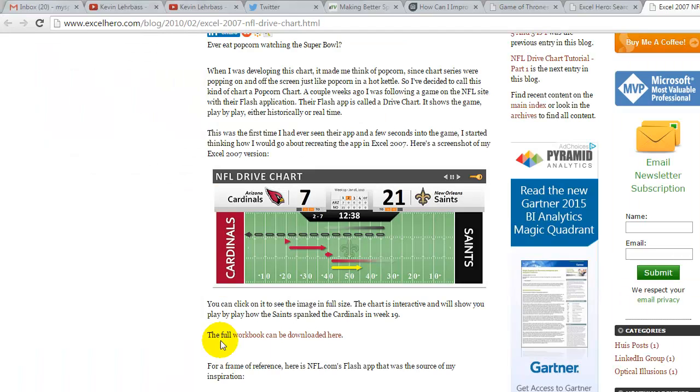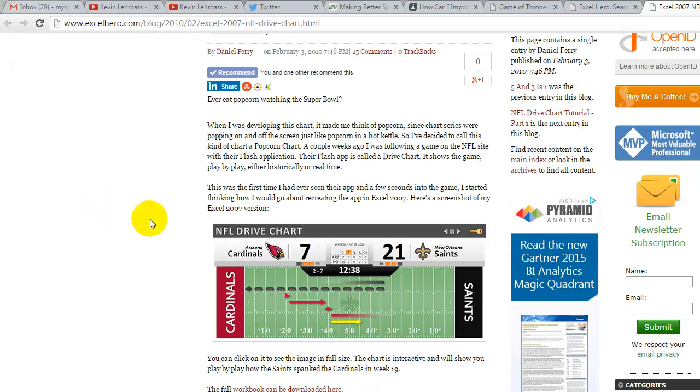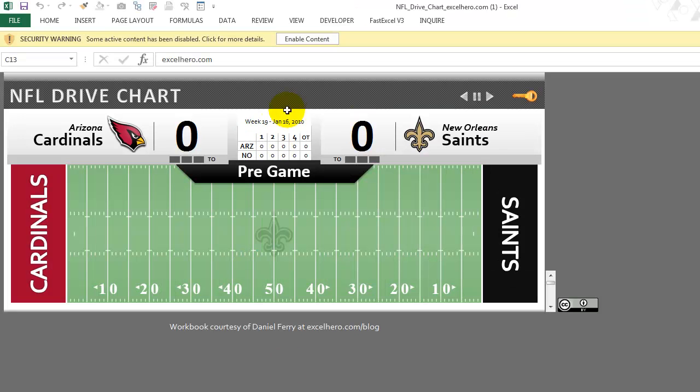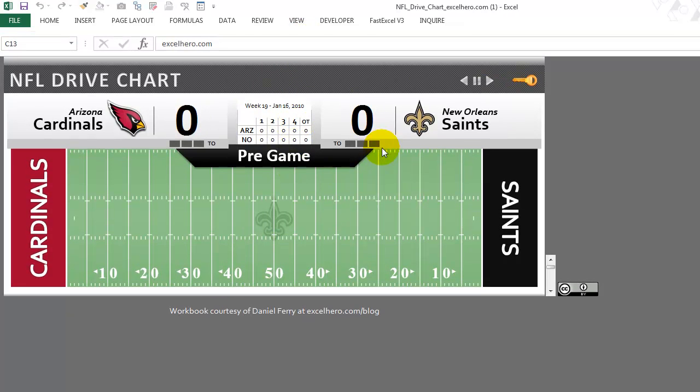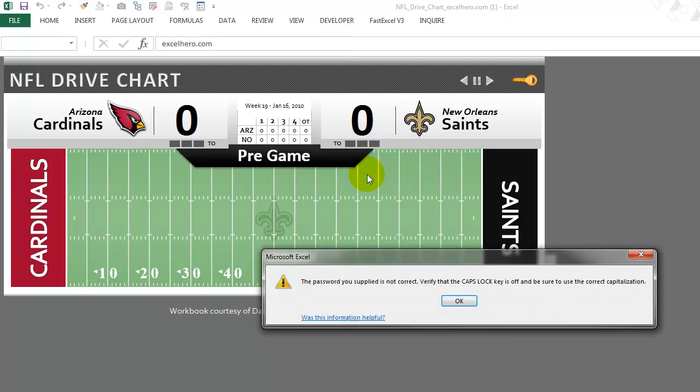And then the last one, this is also from Daniel Ferry. He's got this NFL drive chart, which is just amazing that this was done in Excel. So you see the play-by-play what happens. At the end of each play, it goes back and forth, and then you can download the whole thing. So let's go and take a look at it here. The first thing you'll notice is I think it's got some macros, so you have to enable the content. And this one I think is locked. I don't think we can see everything in here. Yeah, we don't have a password.